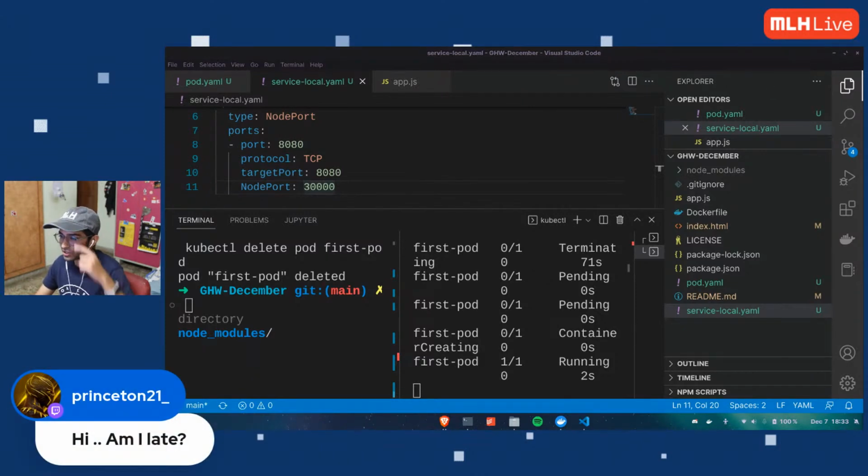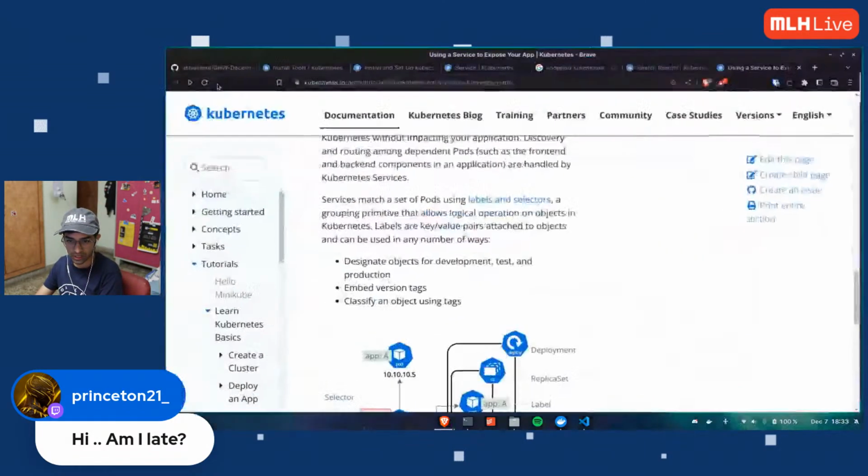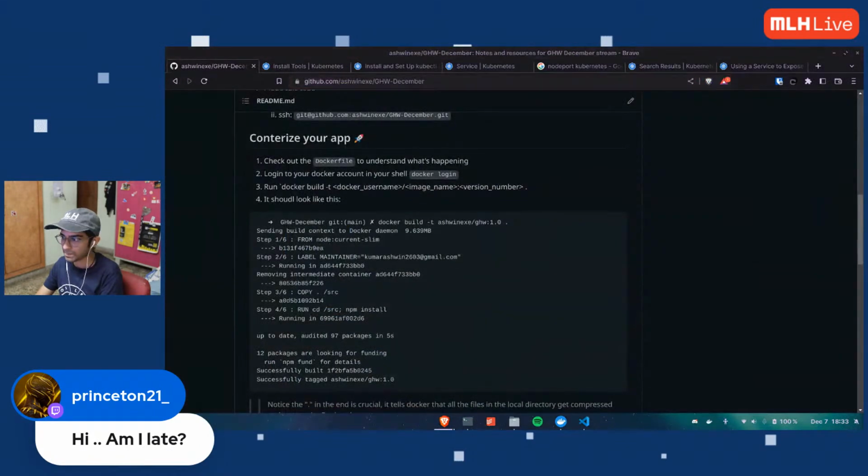Hi Princeton, are you late? Kind of, you're halfway through the workshop, but you can stay and see what's happening around. I have all the resources in the GitHub repository. Let me drop it for you again. The recording will be available.